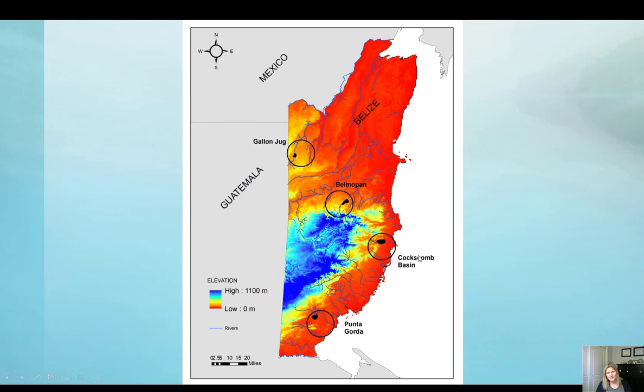Coxcomb Basin, which is pretty close to the Gulf of Mexico, and then Punta Gorda in the south. Now, one thing I like about this map is it's an elevation range. So just based on this information, you can interpret a lot about the site. Gallon Jug, you can see, is right along a river, but it's pretty low in elevation compared to Belmopan and Coxcomb, which are close to this mountain range and so forth.